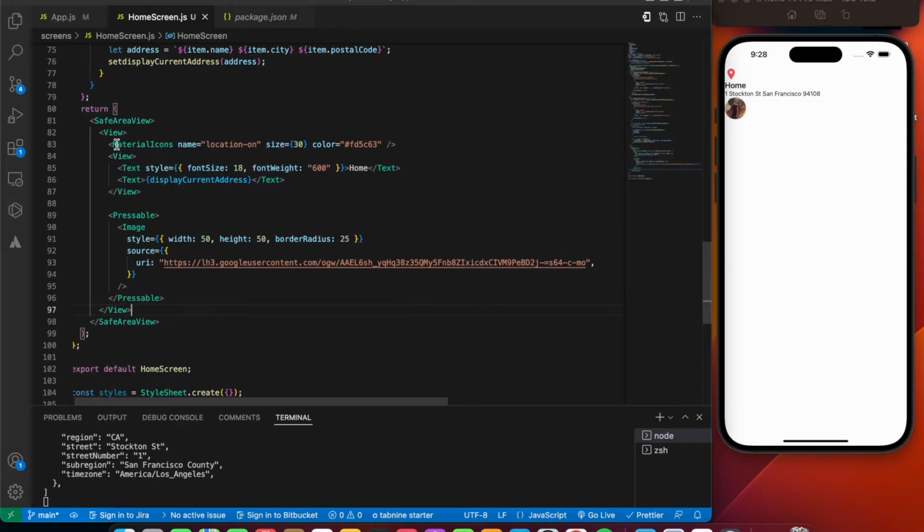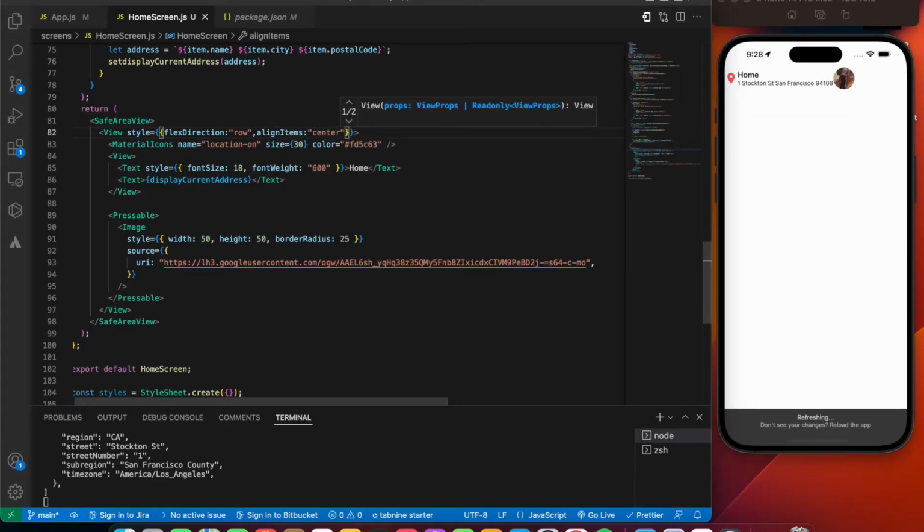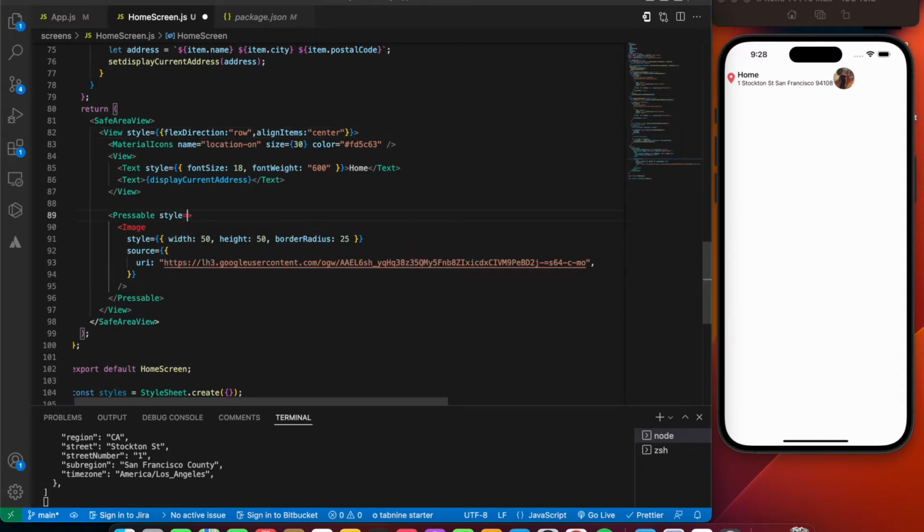Now for the outer view, which contains three children, that is the material icons, this view and the pressable, we're going to give the style: a flex direction of row and align items of center. Cool. Now for the pressable we're going to give some style. We're just going to say a margin left of auto, so that it pushes itself towards the left. Save the file. There you go, it has pushed itself towards the right part of the container, not left.